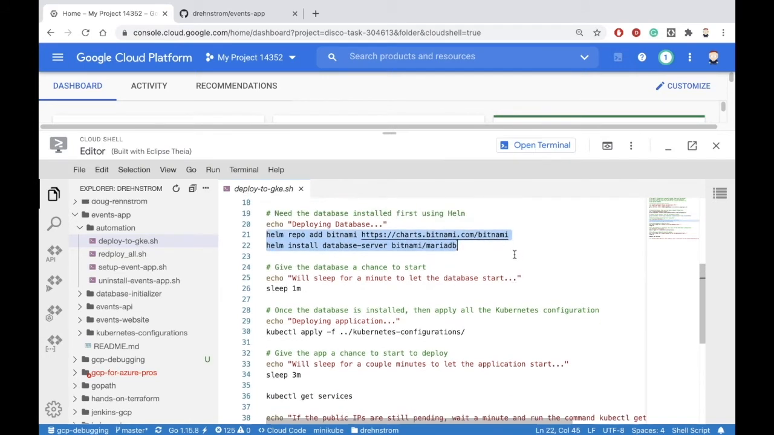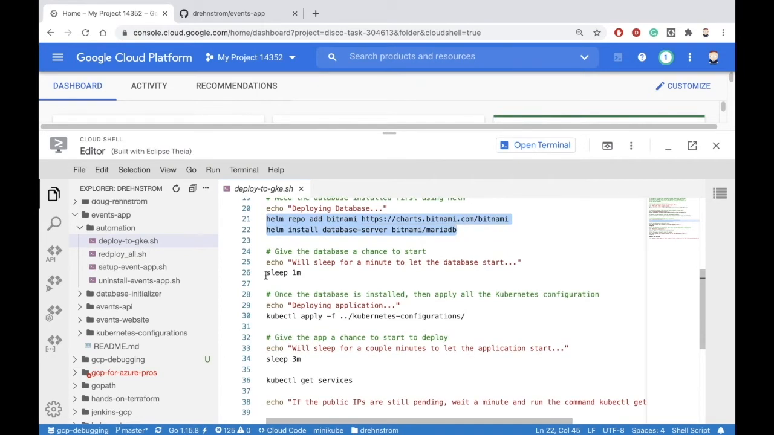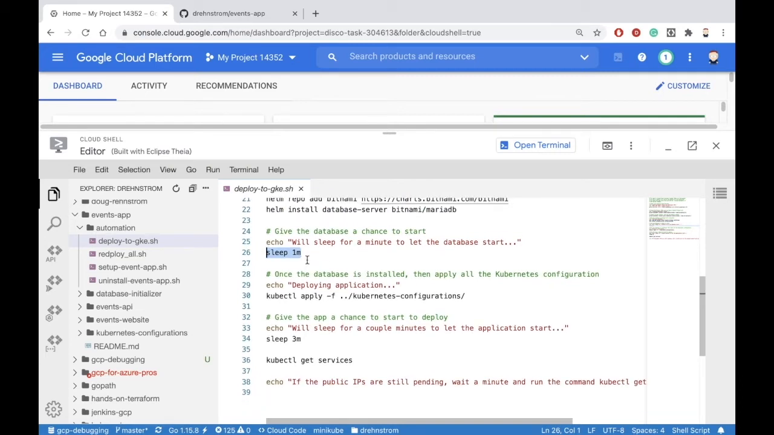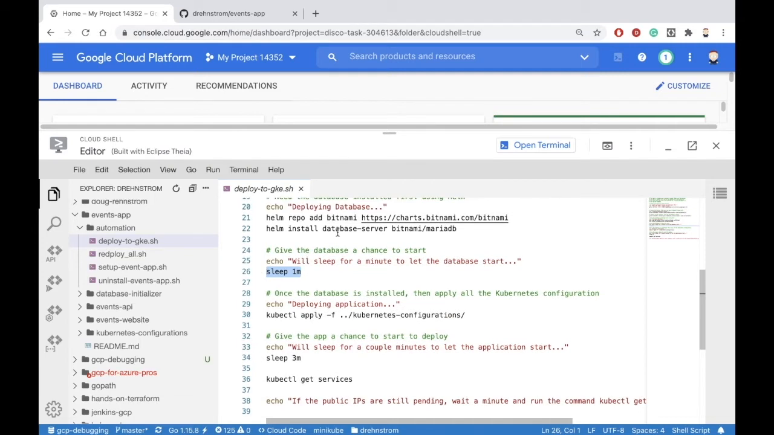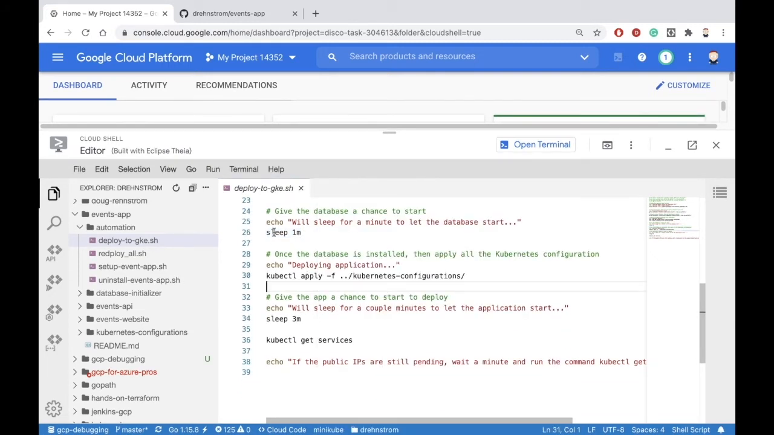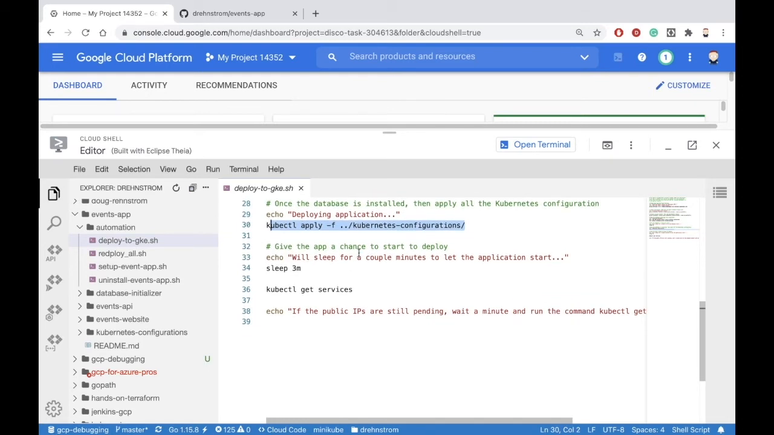And then this should look familiar. Here we're deploying our database with Helm. I guess I don't really have to do this, but I figure why not? All this command does is sleep for a minute, because I know the database is not going to be ready for at least a minute. So we'll sleep for a minute, and then if we scroll down a little more, once it comes back from its sleep, then we'll do kubectl apply, and then we'll apply all of our configuration files, which we've already seen.